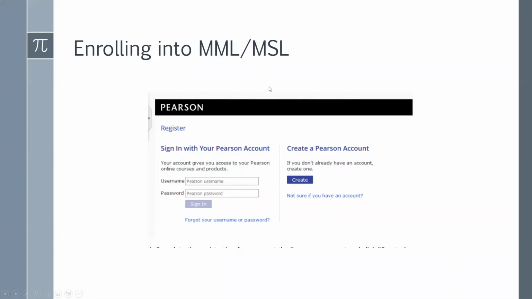So depending on your status, if this is the first time you've used MyMathLab or MyStatLab, you may see this screen. So either first time user, you're going to create over here on the left, if you already have a username and password, you're going to type that in. If not, you're going to click your create button. Now, if you end up clicking the create button, you're going to see this next screen here.